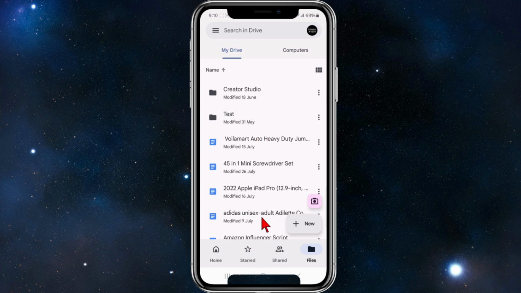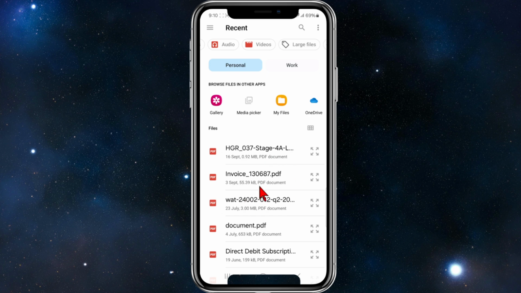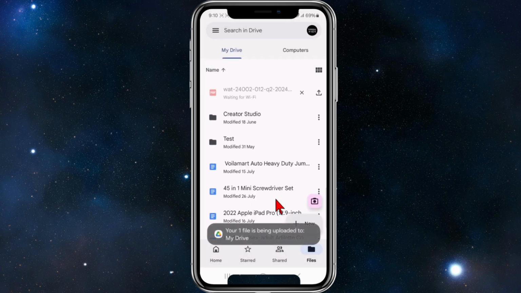I've opened up Google Drive. From here, you want to click on the plus New and then Upload, and then find that PDF file that you want to upload to Google Drive. So I'll go ahead and do that now. Here are my PDF files. I'm just going to choose a random one here, and I'm going to upload this one.